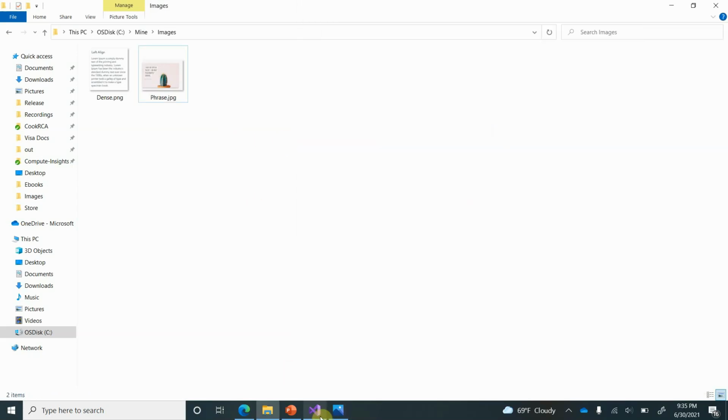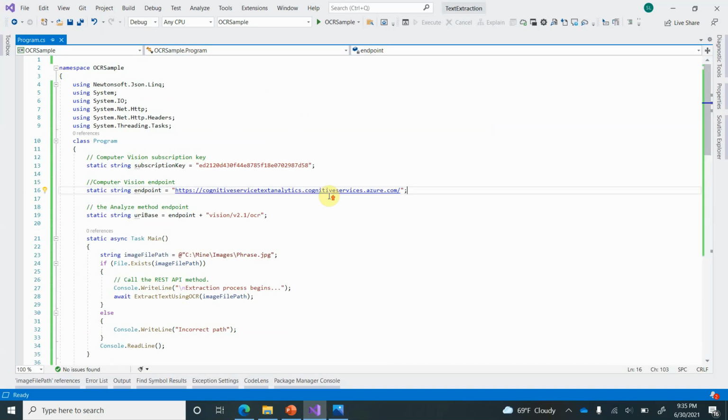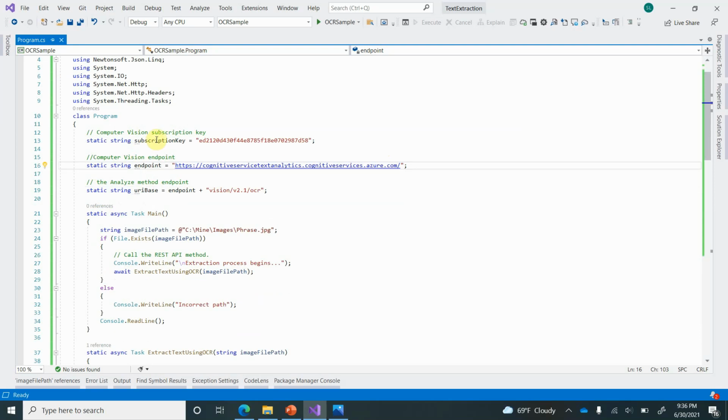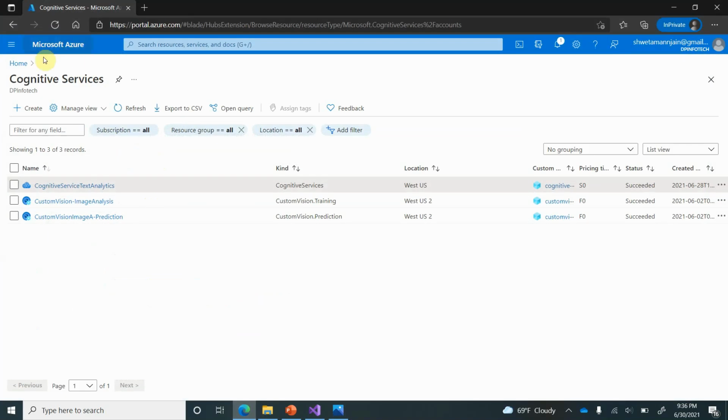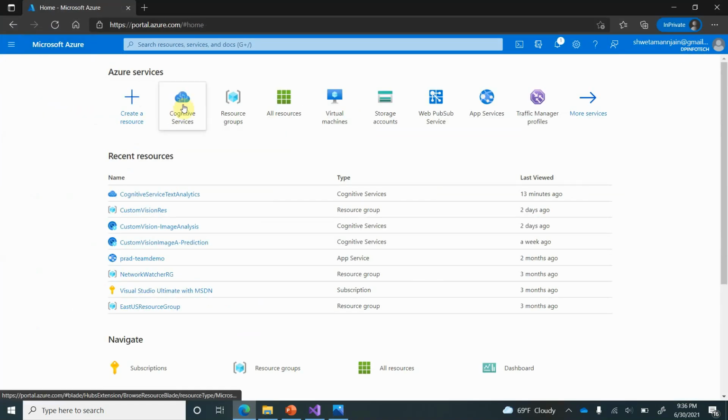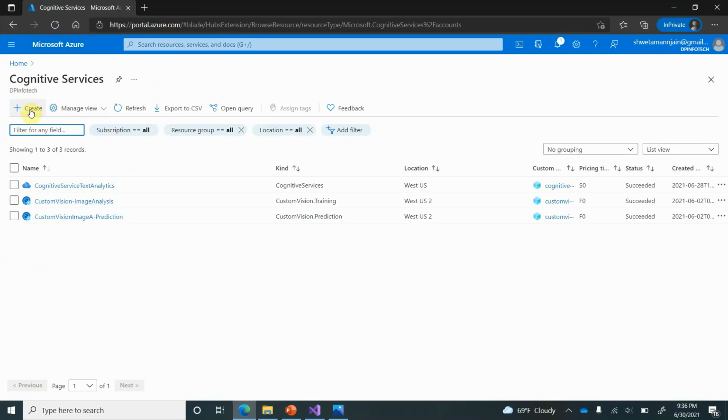Now quickly have a look at this code and understand how things work. We are working with the cognitive services, and to be specific, it is a computer vision service. So we need a subscription key and the endpoint. For the subscription key and the endpoint, we need to go to the Azure portal and go ahead and create the cognitive service.